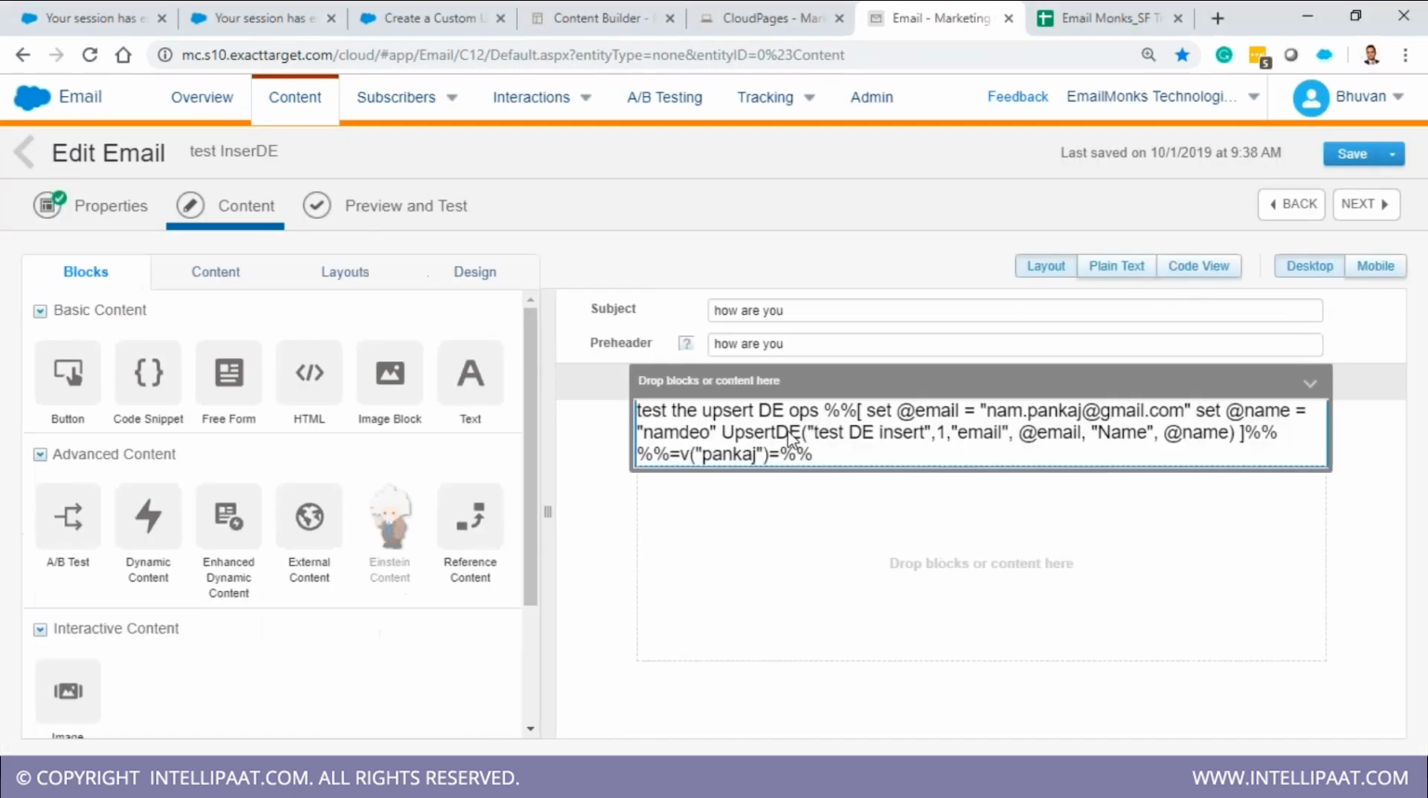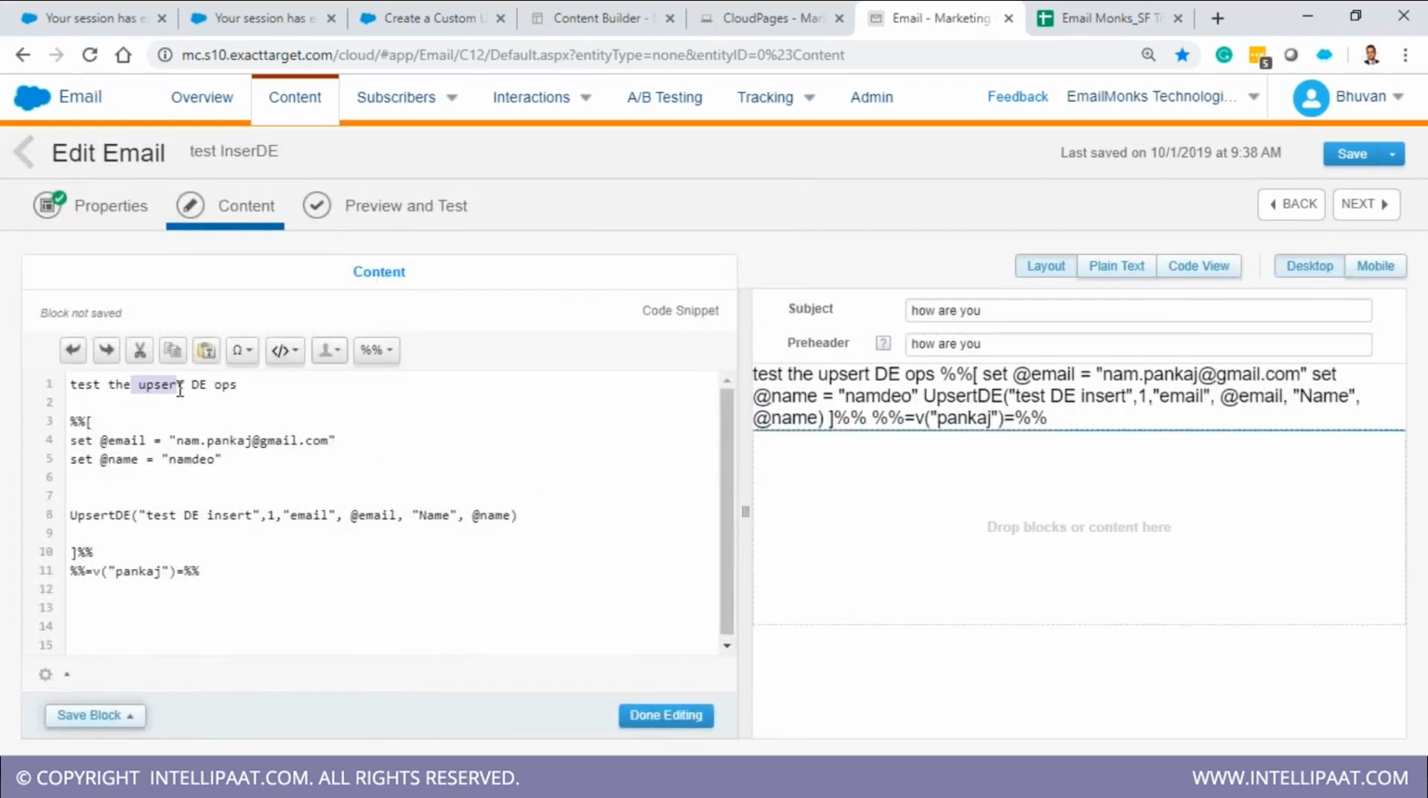So this is a simple statement that I have written to upsert. I'm assigning these two variables absolute values here, and I've written an upsert query on this data extension, test d insert. The first key and value pair is the value required to fetch the data. After that, all the key value pairs will be the ones in which you are updating the data or inserting the data, as the case may be.